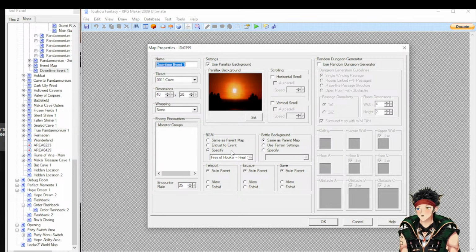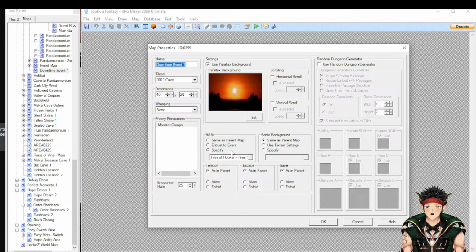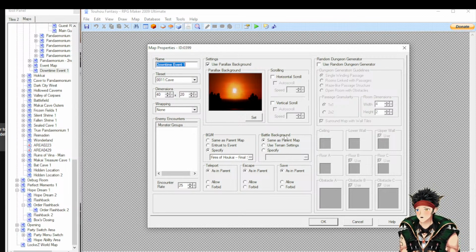Extras event is it'll play the music if it's set to whatever event is playing. So you change the music in like a battle theme, it'll play that battle theme until you change map and go back, and then you might not have any music. So, you know. Battle background, same deal. You can just make it the same as the parent map.